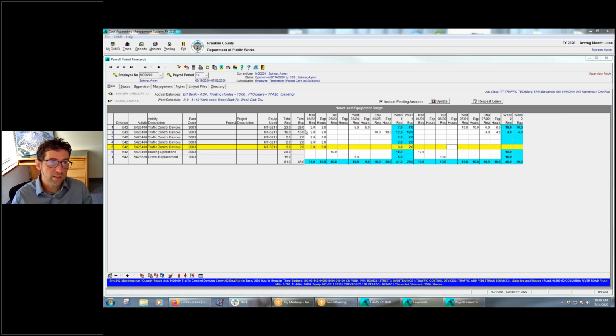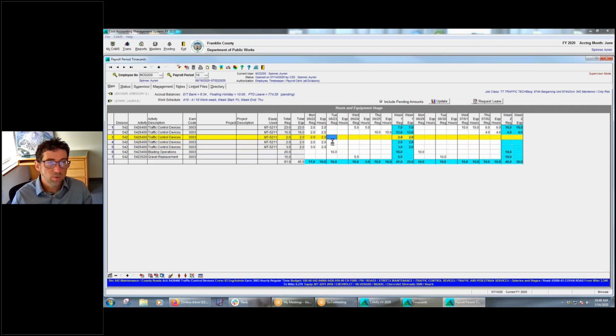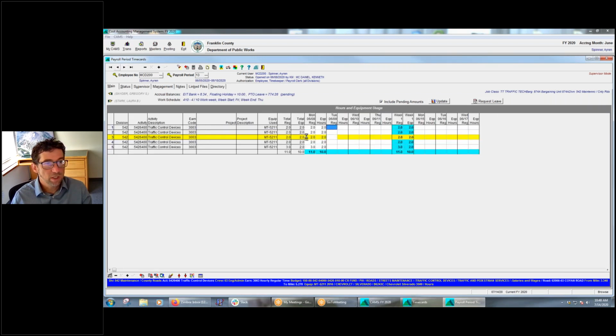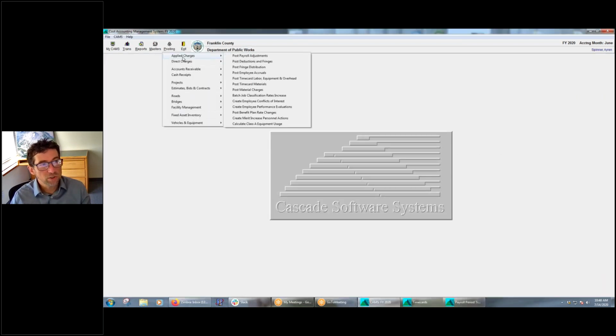Yes, Michelle, so back to the materials. You'll notice that I don't have materials here because I moved to a new period. If I go to the previous period, there's my materials. Materials are only here on the time card, and they have to get posted through posting, applied charges, post time card materials, and that's when they will be deducted from inventory. Okay. And now you can post time card materials more often than you post time cards.